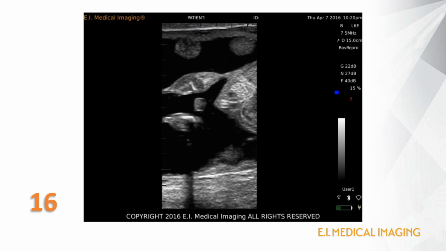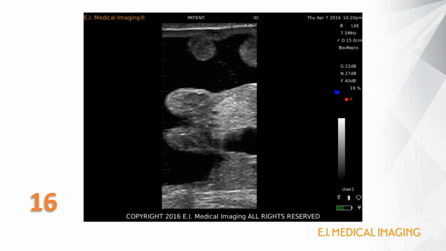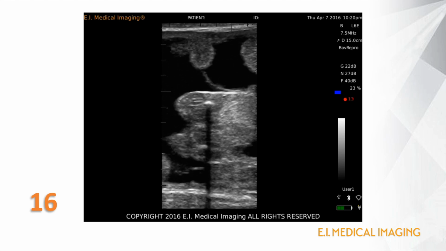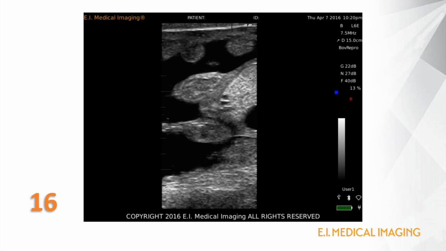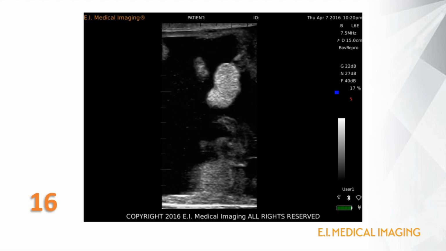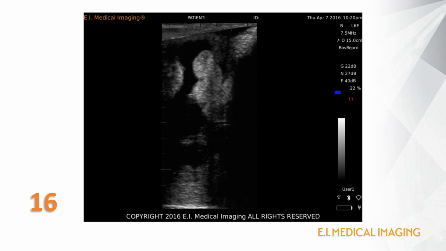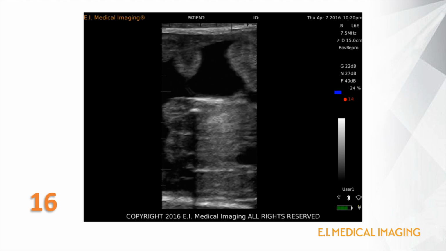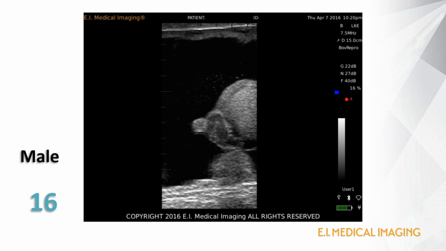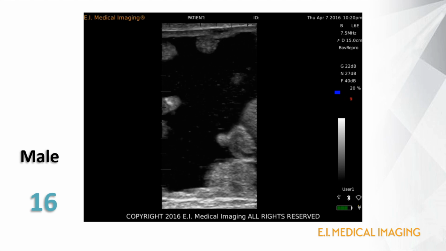Number 16. This image has a bit of a unique perspective. It's mostly in the frontal plane, although the hind limbs are somewhat out behind the fetal body.